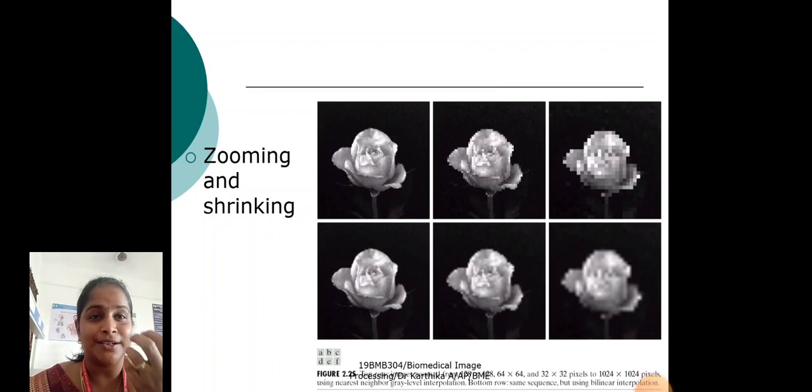While zooming or shrinking, the image quality gets affected. To avoid this, we can prefer image enhancement techniques to improve the pixel size and resolution. It gives a clear and correct pixel and a correct image at the output side. Thank you.